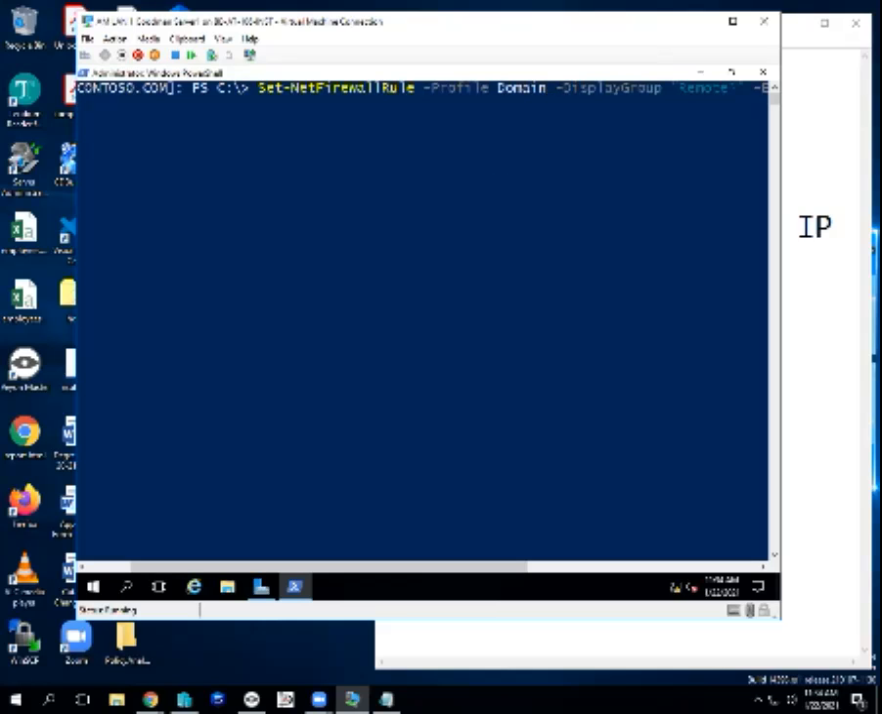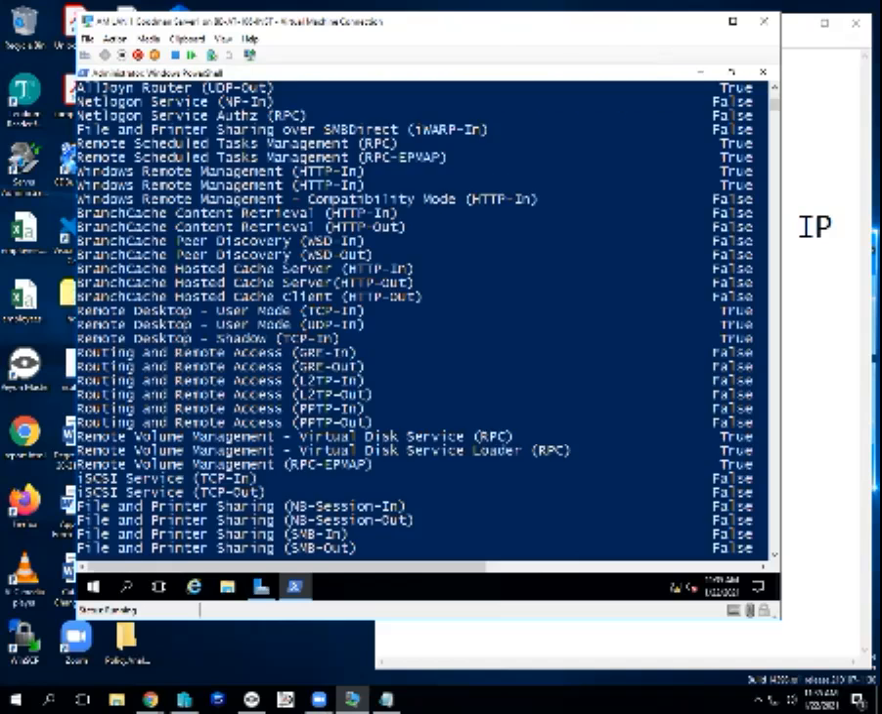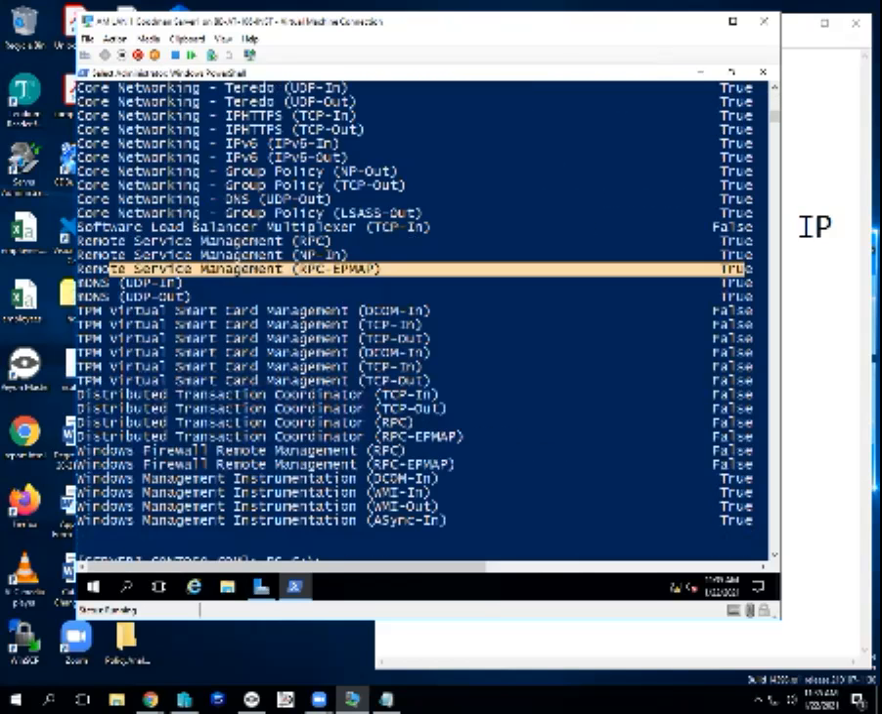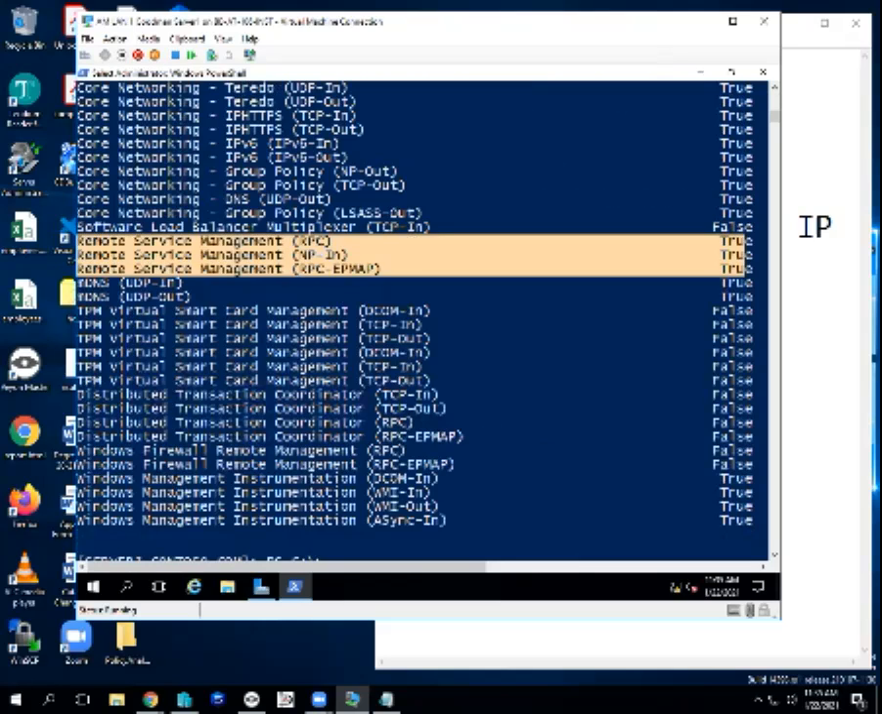I'll hit enter. I can get the rules again. I can see the remote's true. I don't get a lot of feedback here to know that it's false for public and private networks, but that opened that part up.